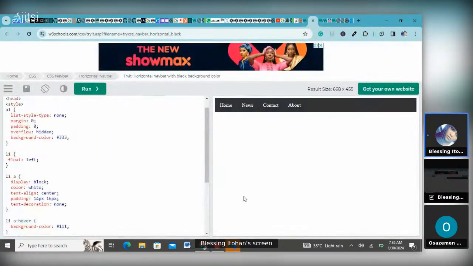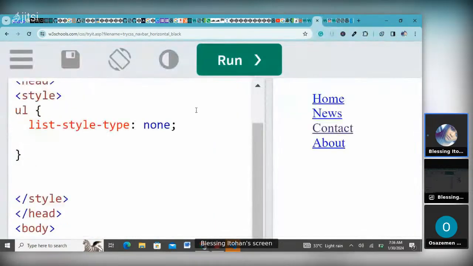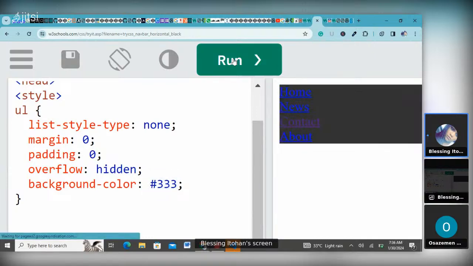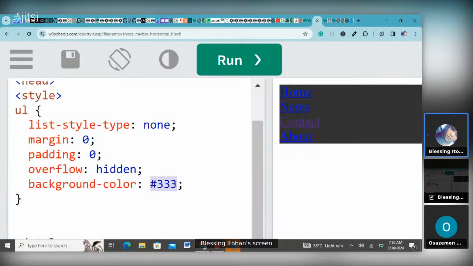All right, so like I said, the very first thing you want to do is remove the list style type, and remove the padding and the margin. We've discussed why there's overflow here, and the background color. The background color can be whatever you want. So when we run that, this is what we have now. This is a background color of black.